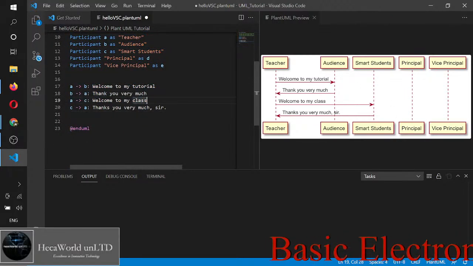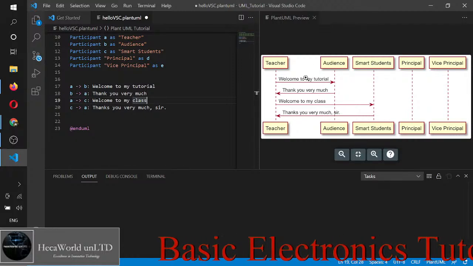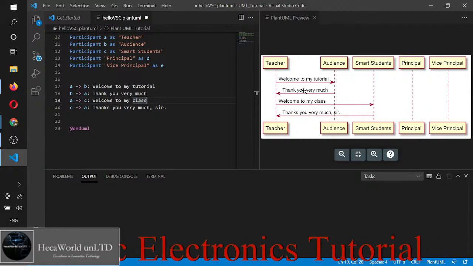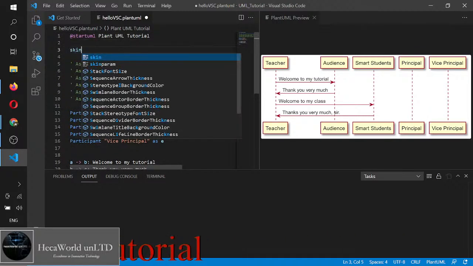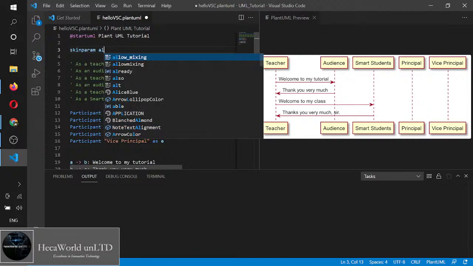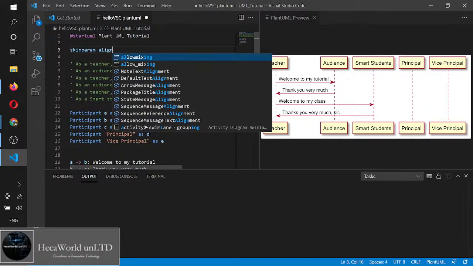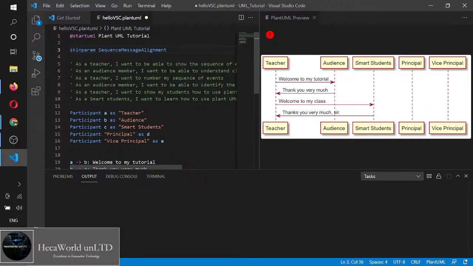So let's see. If I want this text to be centered, because actually they are all left aligned, which is great, what you do is at the top, you go to skinparam, and then you want to align the text. Sequence message alignment, that's what we want, and we want them to be centered. I think you have to spell it this way, center, right? So everything is now centered. You can make it right if you want, and just give it a few seconds, and then it will align to the right. So do whatever works for you. Center.